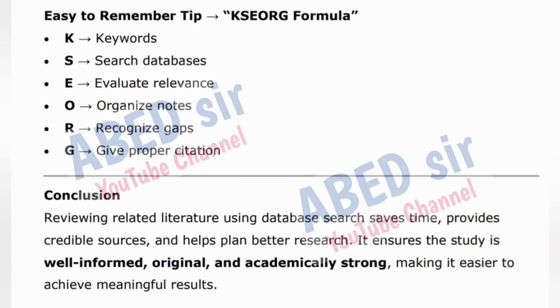Easy to remember tip: KSEORG formula. K. Keywords. S. Search databases. E. Evaluate relevance. O. Organize notes. R. Recognize gaps. G. Give proper citation.